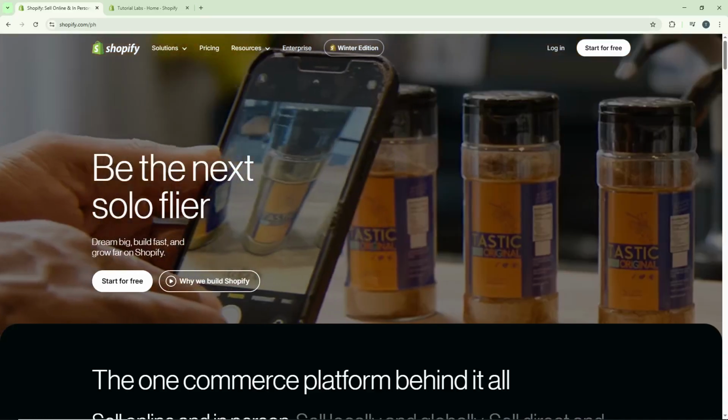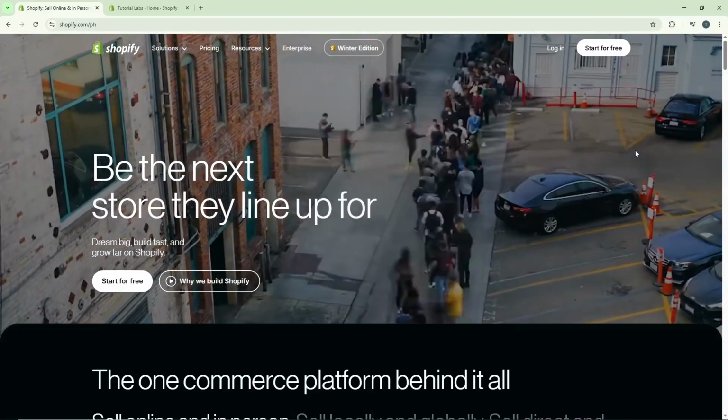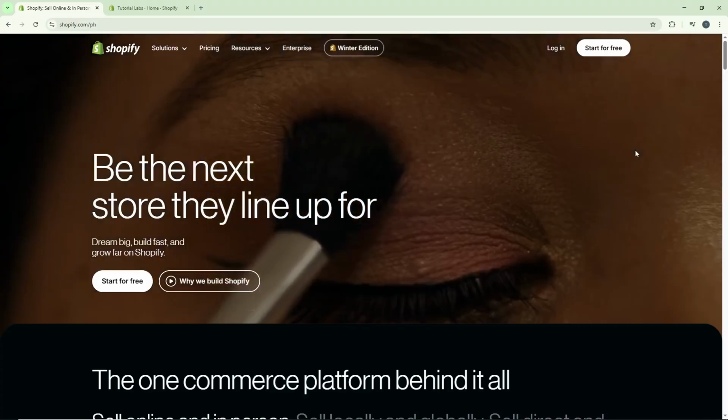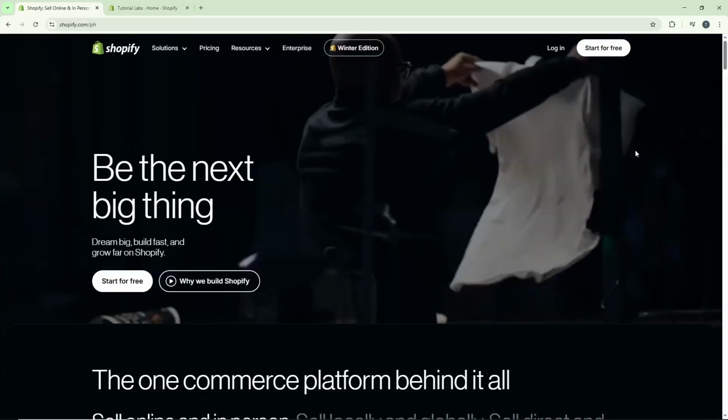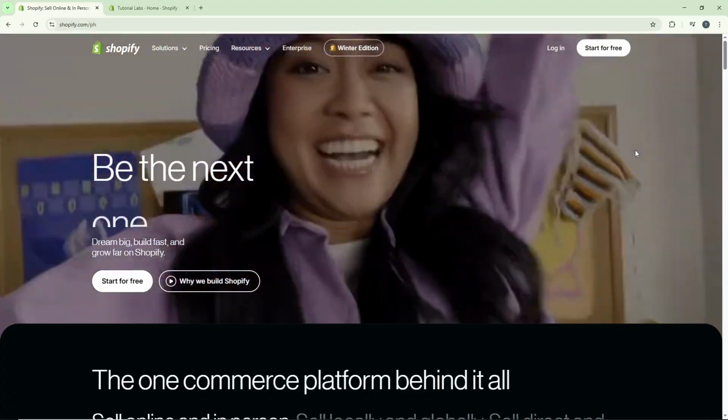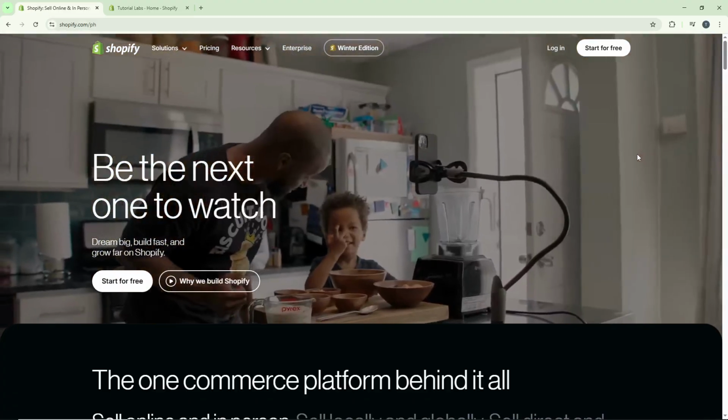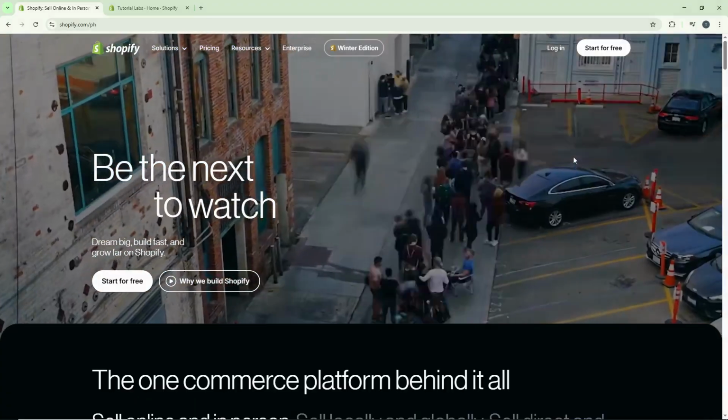Welcome back, everybody. Today, I'm going to teach you how to mass email customers on Shopify. This is an incredibly useful feature for reaching your entire customer base at once. Whether you're announcing a sale, sharing updates, or promoting new products, let's walk through the process step by step.